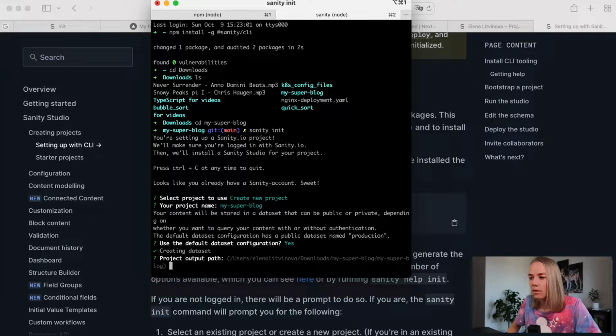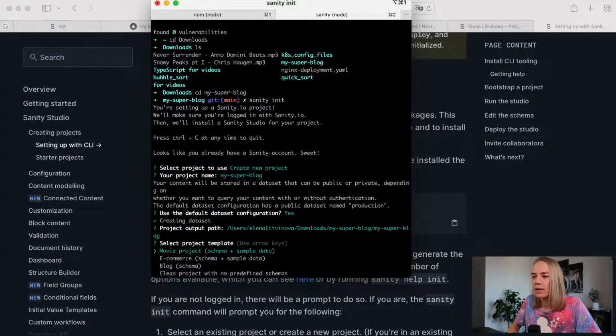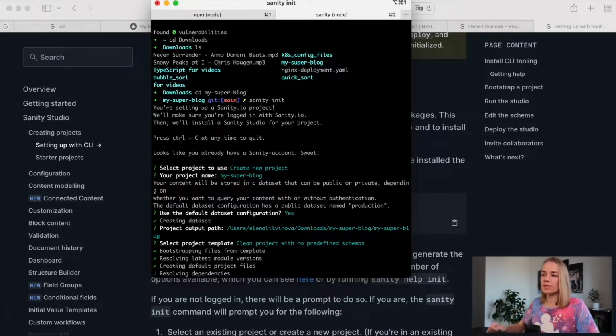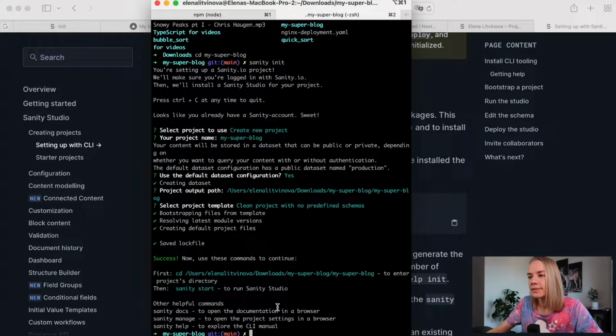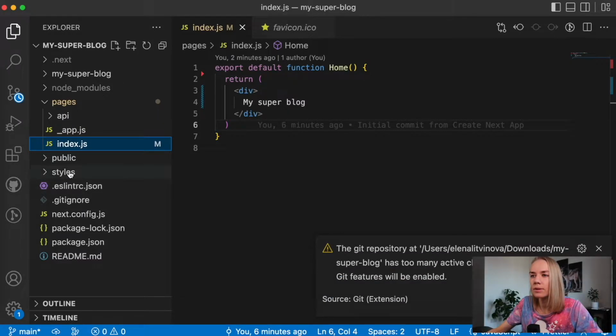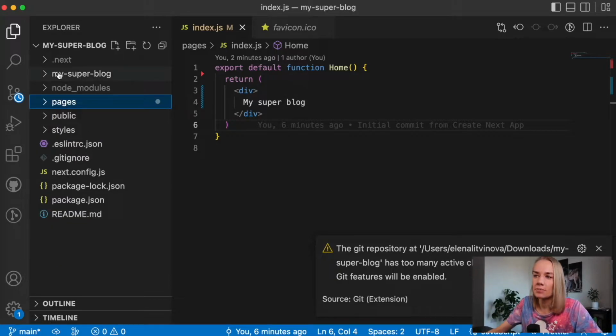Creating dataset. Okay, we will have this path. And as you can see, Sanity suggests which template we can use. Actually, we will create a blog, but I suggest for a better start not to use the blog template, just use a clean project. Everything we will create on our own, so select create clean project. And we just need to wait. Okay, Sanity was initialized, and if you open our folder, we will even be able to see this project.